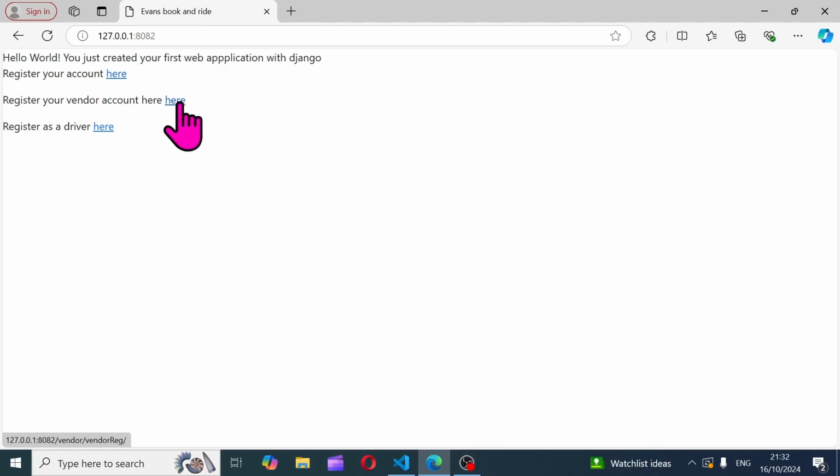Then vendors can also create the account. These vendors are hotel owners, restaurant owners, house owners that want to list their rooms on our platform, because we're trying to build an application that has a function of Airbnb. And Airbnb is a booking site where you can use to book for accommodation or for rooms. So yeah, individuals and hotels can list their rooms or their hotels, and then these users that have registered through this link can use it to book a room.